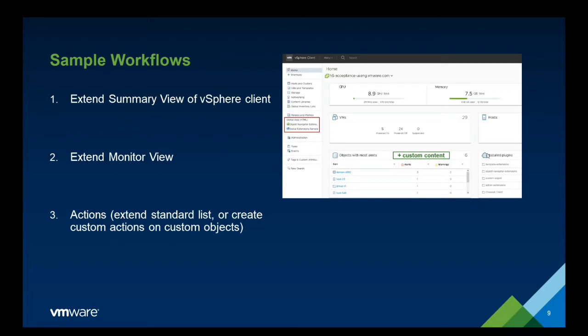Also, these portlets that you see on the summary page here, we give our partners the APIs to insert their custom content into here as well. So if this little portlet called objects with the most alerts, obviously that's a native function of vSphere, but a partner can put in, for example, a dashboard or some tables with data into the home screen directly. So that can be the first thing you see when you log in without having to leave the vSphere client.